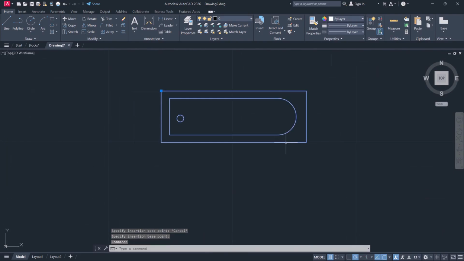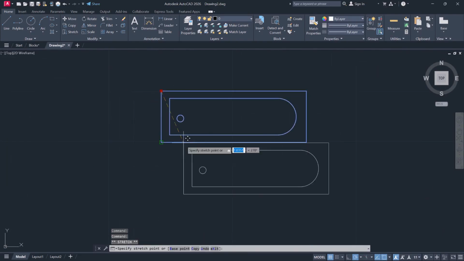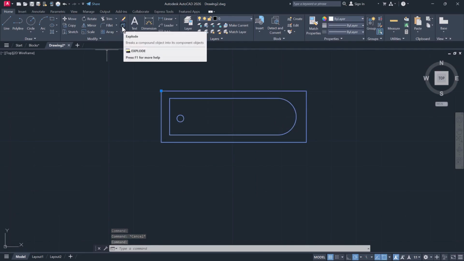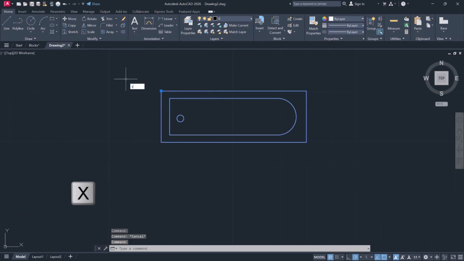Now, see, when I select it, this time I can move it and change its position from the top left corner. To break it apart or explode the block, just select it and click on Explode here. The shortcut is X. I press X on the keyboard and hit Enter. You see, it got divided into its components and is no longer a block.